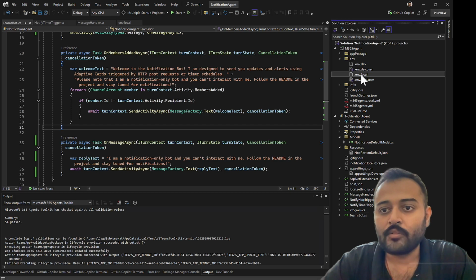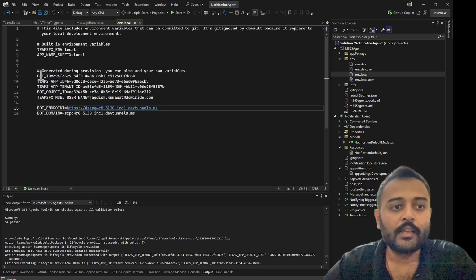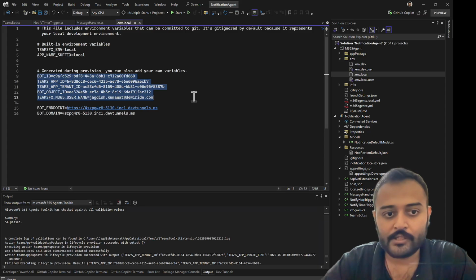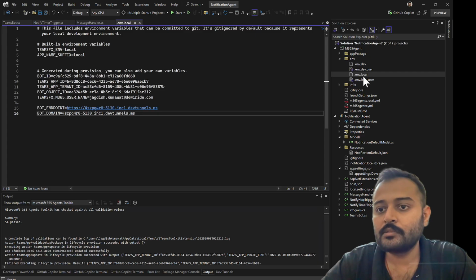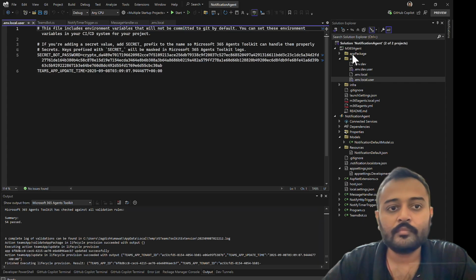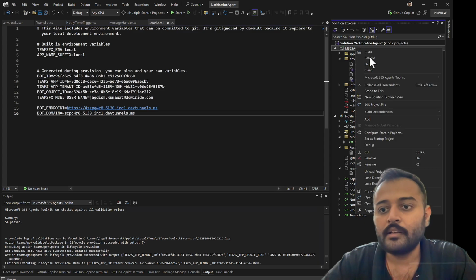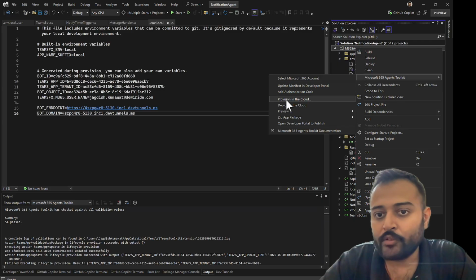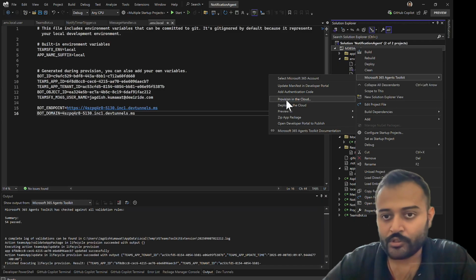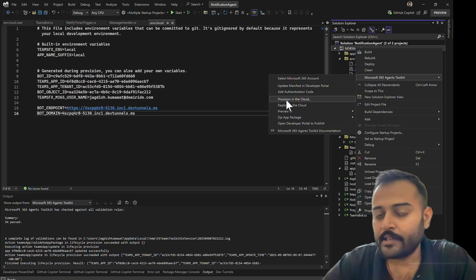Perfect. So now I was also showing you this one, .env.local. This is a place where it keeps track of what app registration it has created, what's the endpoint. This is our dev tunnel URL that it has created. Okay, and that is all here. You can also provision multiple environments. Here, right click, Microsoft 365 Agents Toolkit, provision in the cloud. What it will do, it will deploy resources in your Azure subscription and connect it all up.